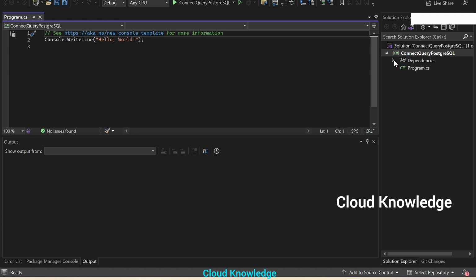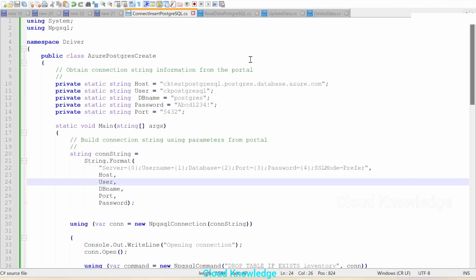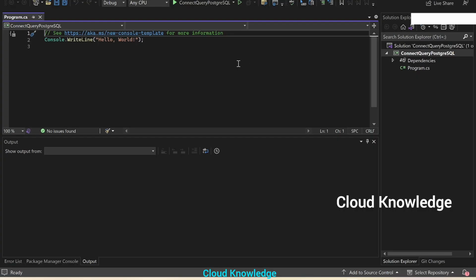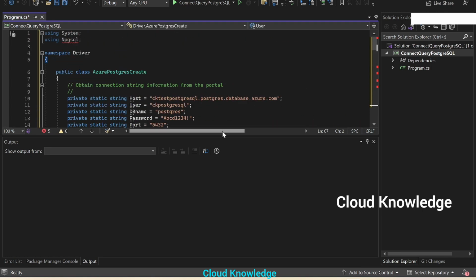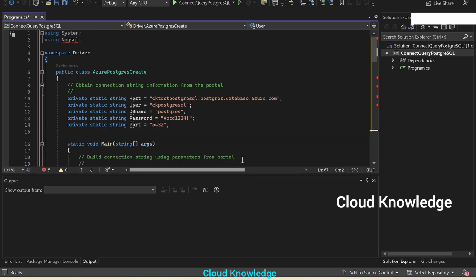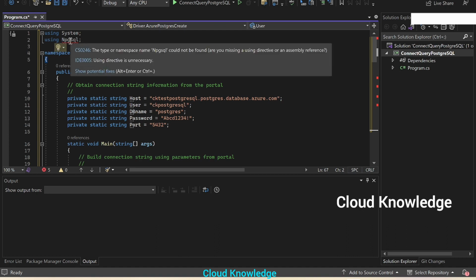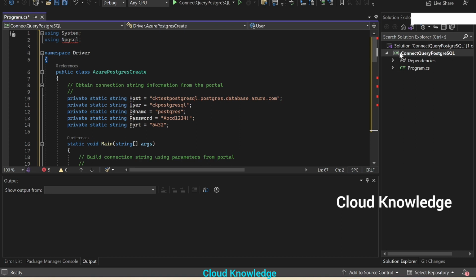Here under the dependencies, you can see the program.cs file is generated, and since we have copied the contents to connect and insert data into PostgreSQL, we will just paste the same here in the program.cs of Visual Studio. So here we have pasted the content in the program.cs, and now we could see that if we hover over the second line, Npgsql, it says that the type or namespace name could not be found. You're missing it here. In the project, we don't have it.